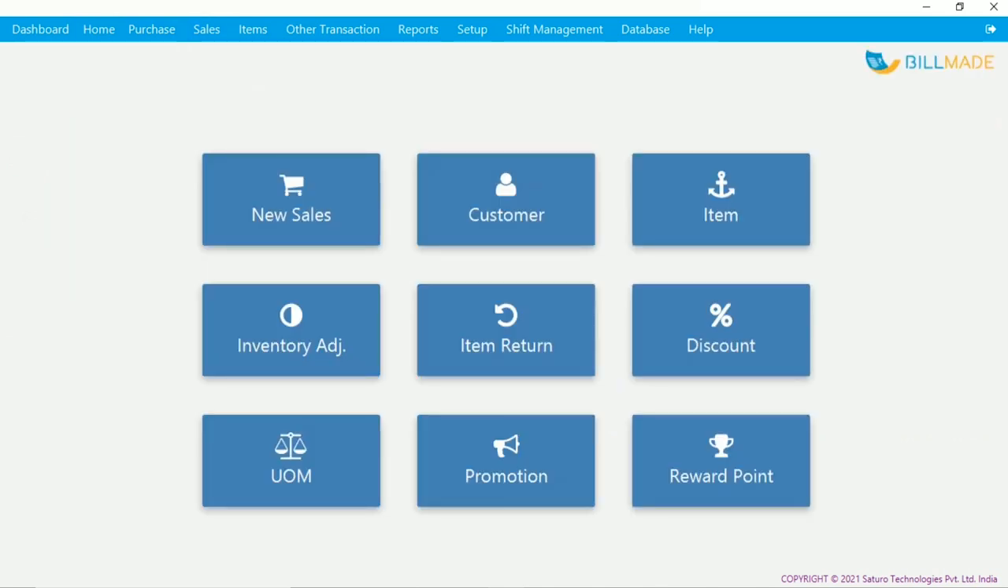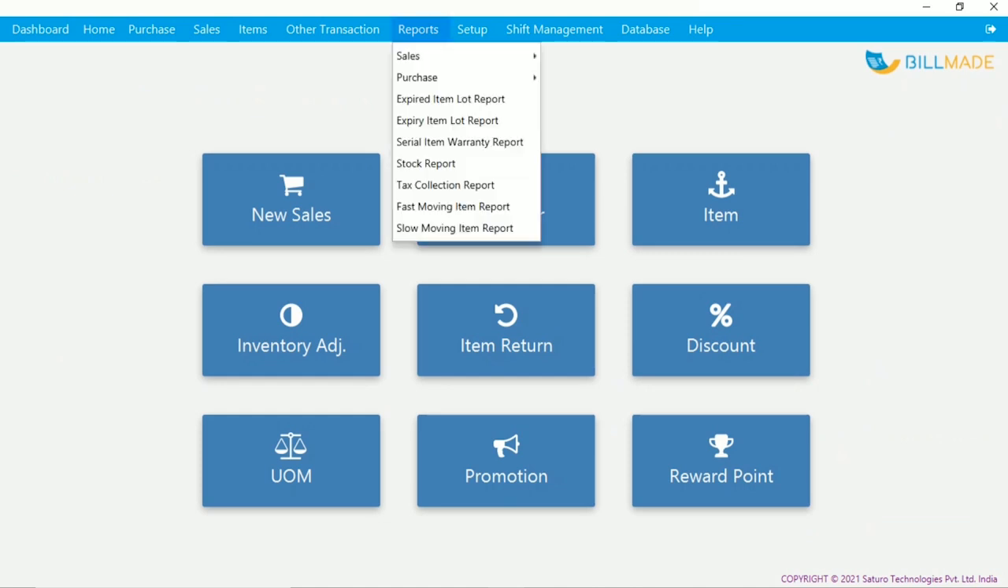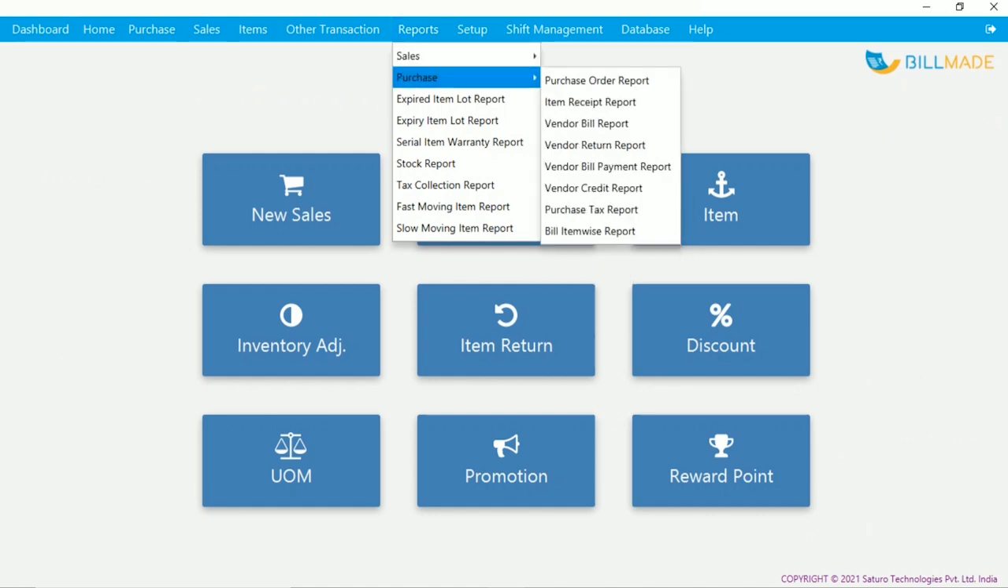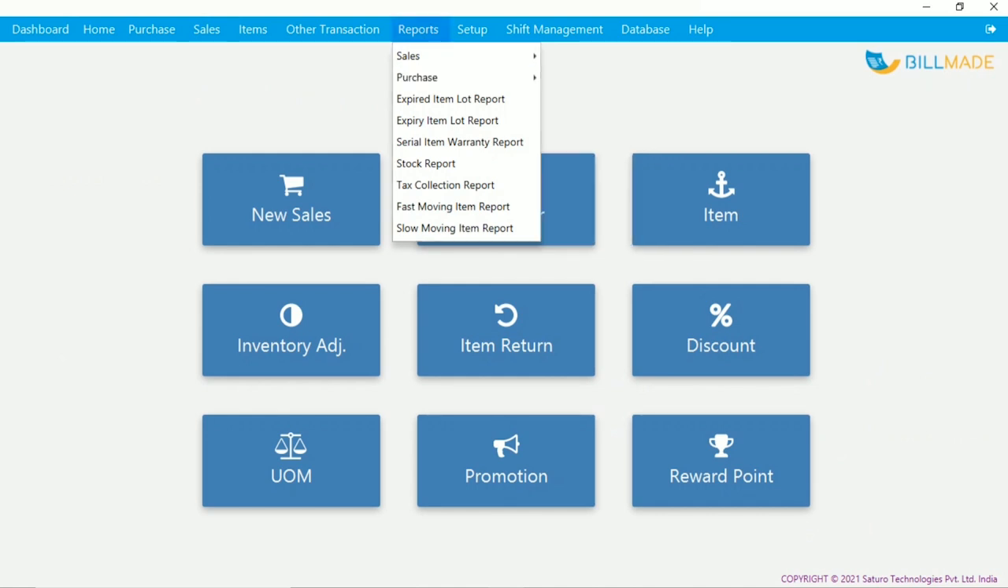Next we are going to see reports. By clicking on reports, here we can see sales report, purchase report, almost 25 types of reports we can see from here. We can export to Excel also.